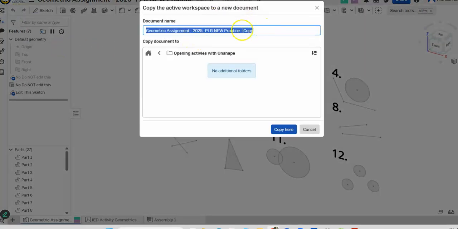put your name on this. Okay, so it shouldn't say my name anymore or my initials. Change this so that it has your name, all right? It still should say Geometric Assignment 2025 and then have it be your name, and you can get rid of the copy. Okay, and then you would say copy here, and it'll copy where you want it. Okay, so then you can start working on it.